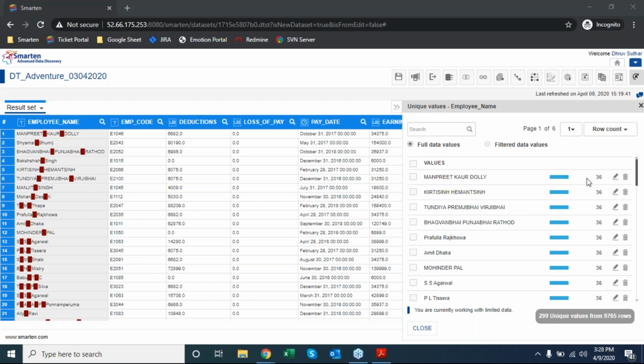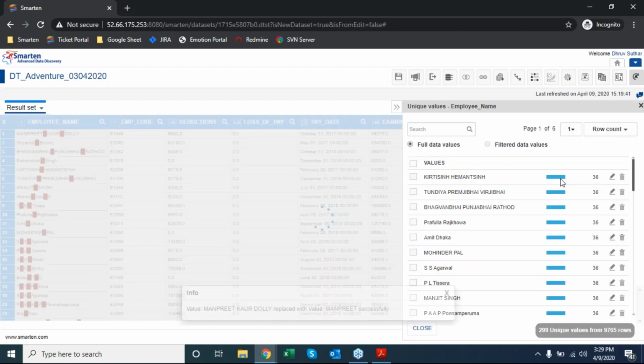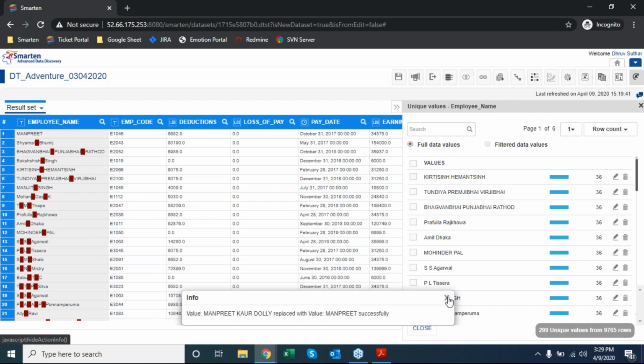Right now we are working on some dummy data, so all the records are coming 36 times only. Otherwise you can see the counts as 36 or 2 or 5, whatever it is. Also you can change the value from here. Instead of Manpreet Kaur Dolly, you want to change this name to Manpreet only. So you select that particular value, remove Kaur Dolly, and press OK, save.